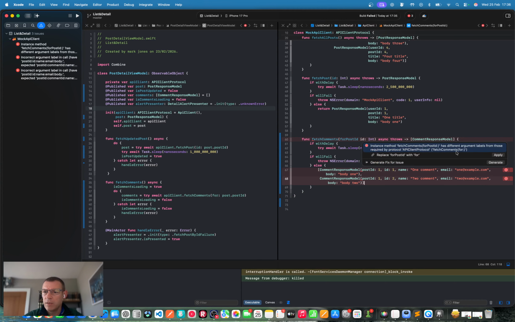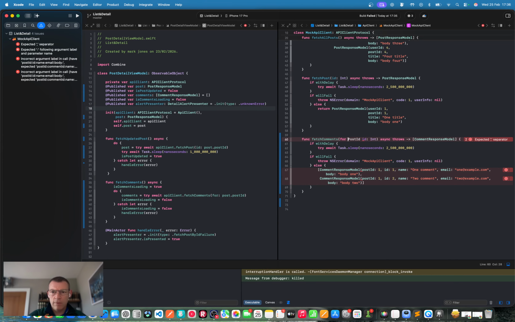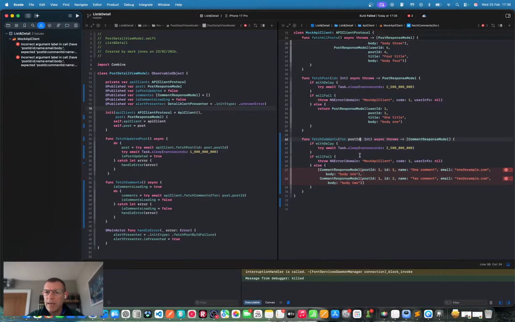Instance method has different argument labels. Got you. So this is for, right, okay, it's just a post ID, isn't it? Yes. No. It's post ID. Get rid of that. Boom. That's it. Async throws with delay. It's fine. Will fail. That's fine.